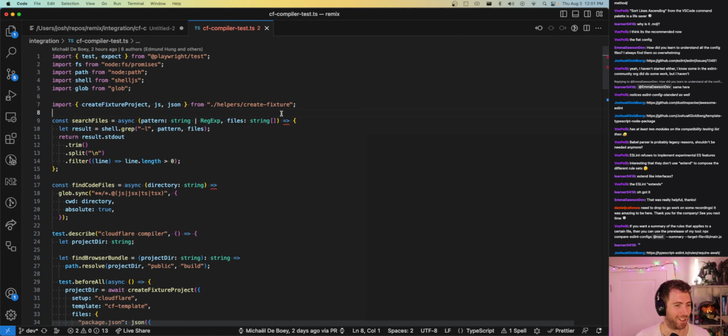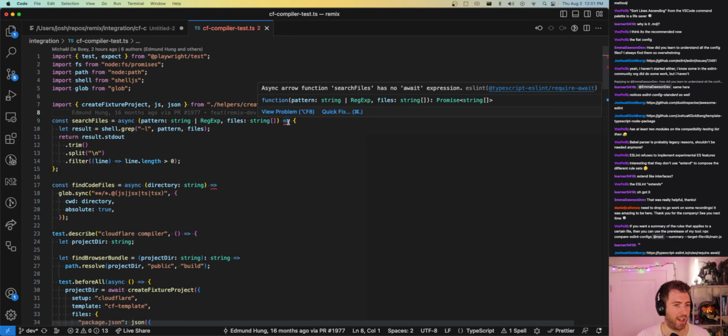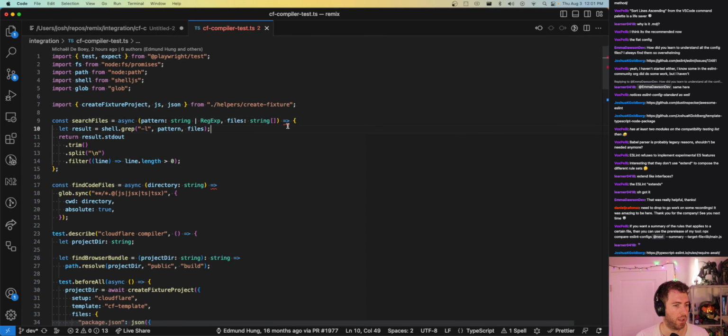That's awesome though, Vox. I'm really excited about that. Okay, so yeah, require awaits. It's saying that you have an async function, in this case an arrow function, but there's no await in it. So there's no actual need for this to be async. So I'm just gonna remove it.